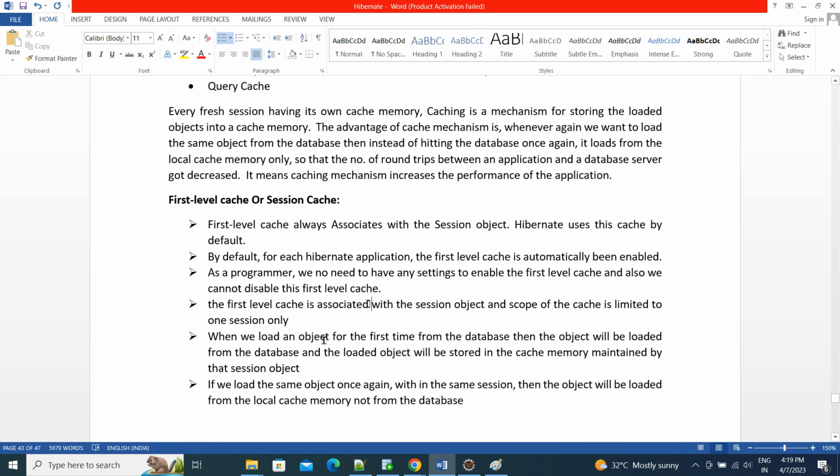Now, when we load an object for the first time from the database, the object will be loaded from the database, and the loaded object will be stored in the cache memory maintained by the session. Next time, if we load the same object once again within the same session, remember, guys, then the object will be loaded from the local cache, not from the database.